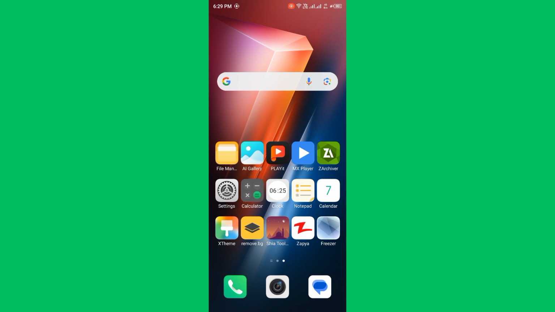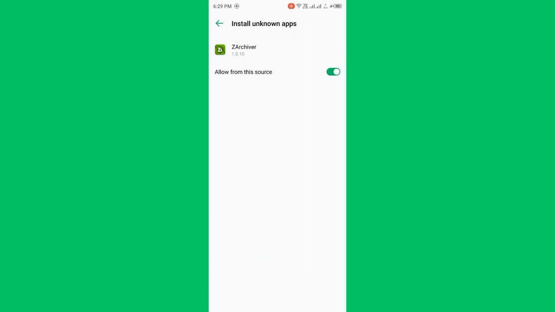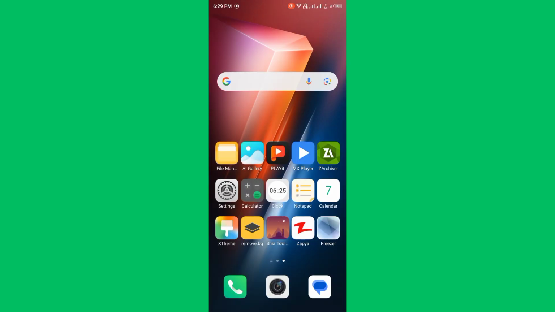Now you need to long press on the ZArchiver app, tap on app information. Now you need to tap on install unknown apps. Guys, now you need to turn it on if it is turned off. After turning it on, then you need to update the ZArchiver app to the latest version.